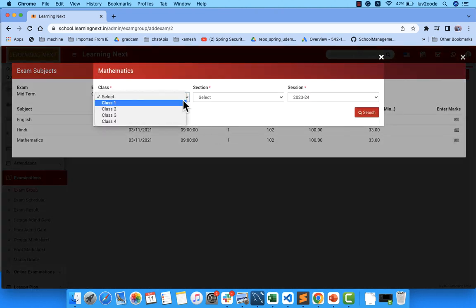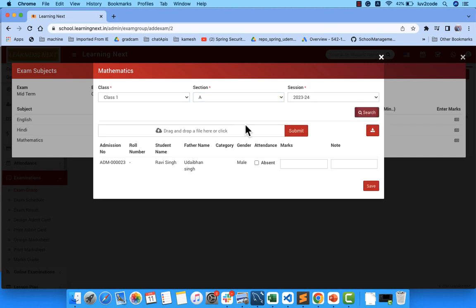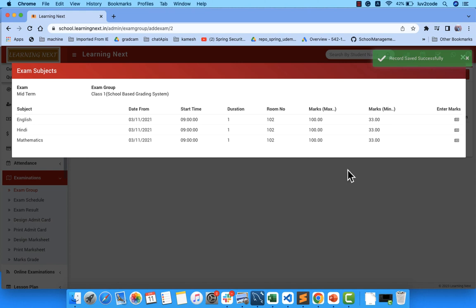Now I'll go to class 1, section 1, and search again. For this student, Ravi, I have put all his midterm examination marks. So let me add 56. Okay, so I have added all the marks.